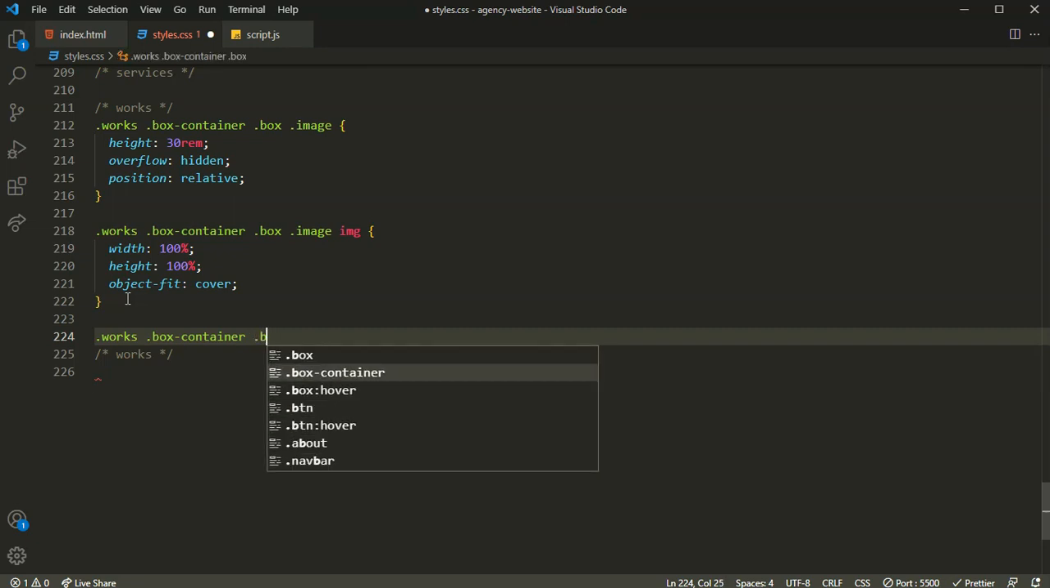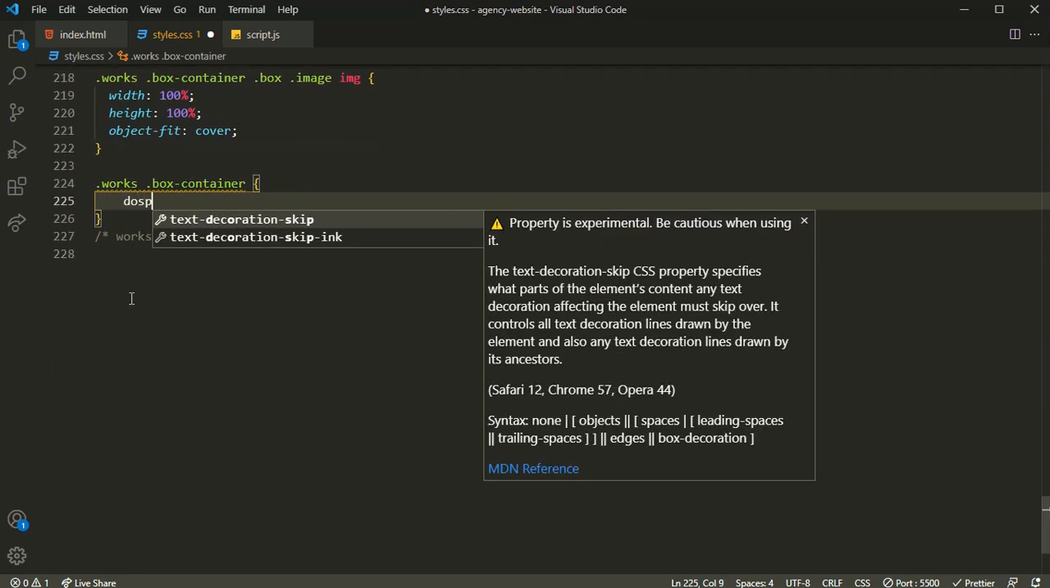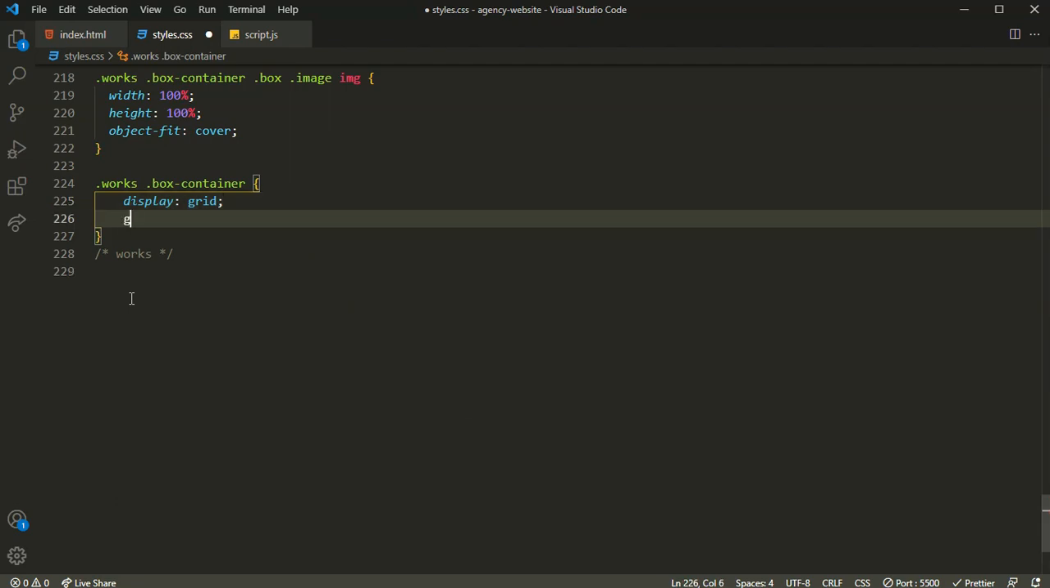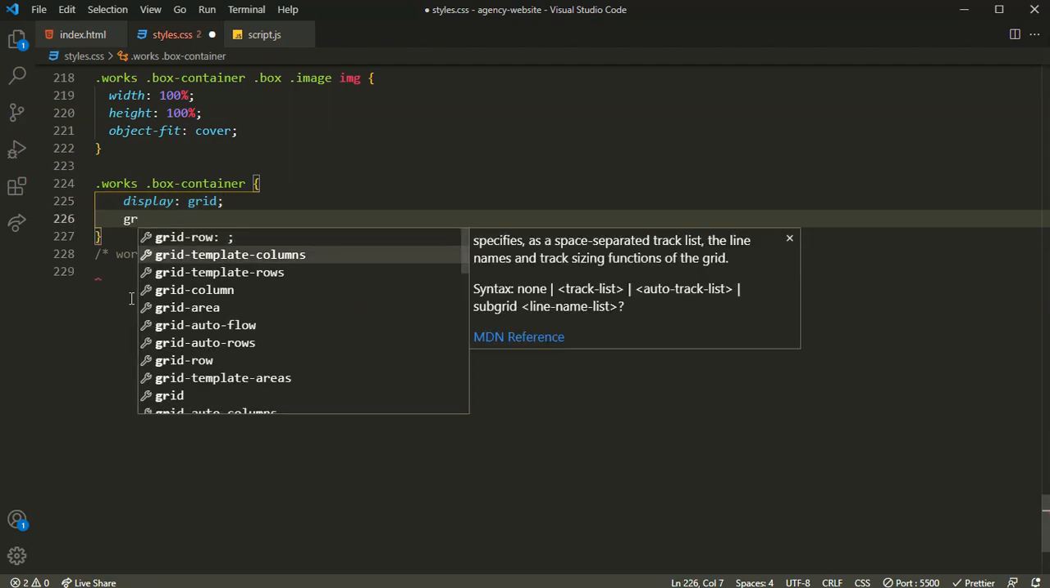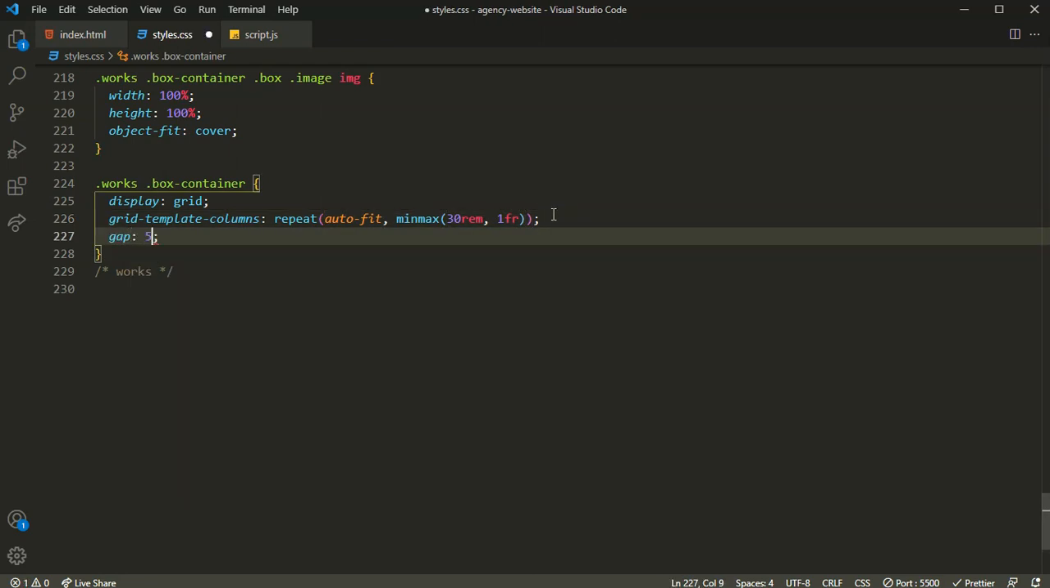For the box container I'll say display of grid, template columns, repeat function, auto fit, min max of 30 rem and 1 fraction. Let's also add a gap of 5 rem in between them.